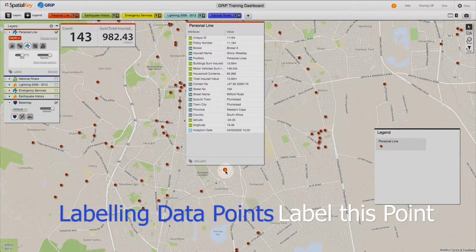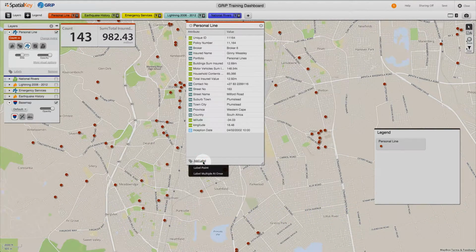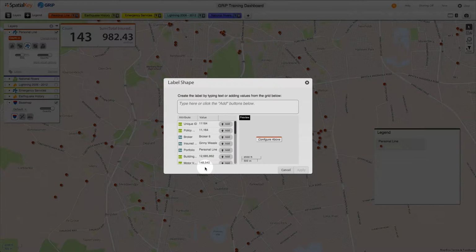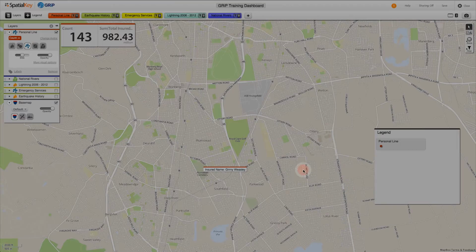Label this point. After selecting Label this point, type free text in the text box to create a custom label. Select Location attributes to add to the label.